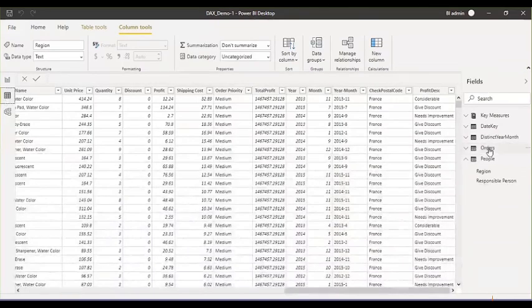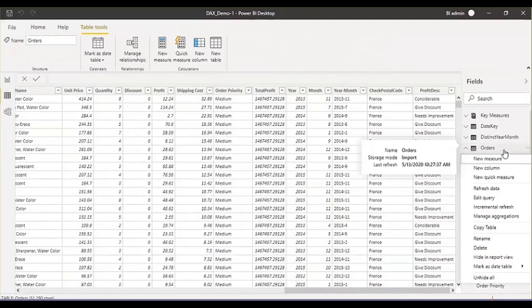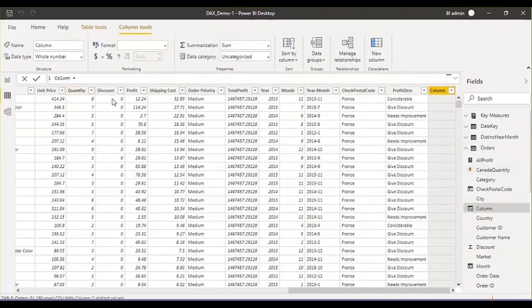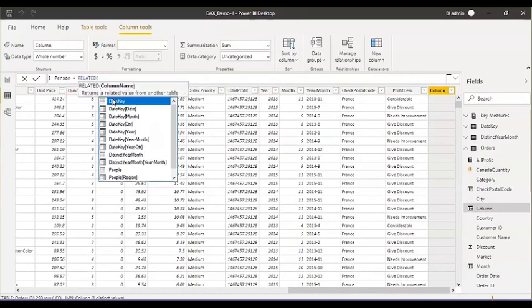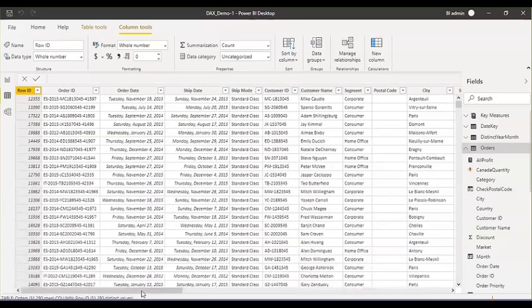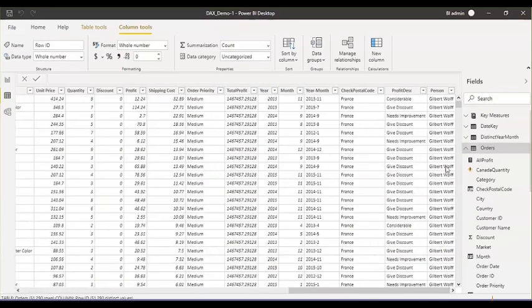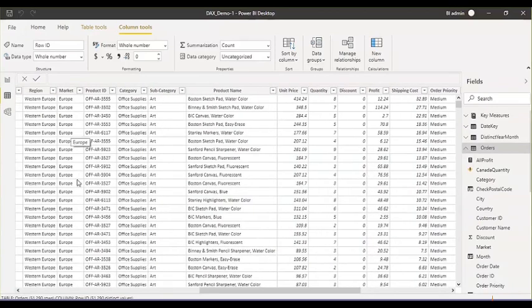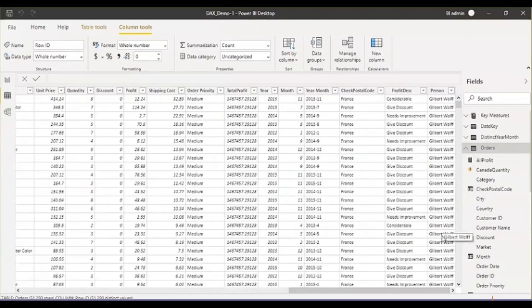Now let's create a new column here in the Orders table. This is, for example, Person. Now I use the RELATED function here, and I pass the column which I want to extract from the other table. So I want to extract the responsible person column. Select that, press enter. Here you see it has been extracted from the table. So if you see that the region value was Western Europe. So for Western Europe, you see Gilbert Wolf. This data has been extracted.